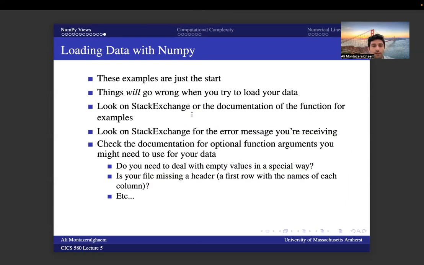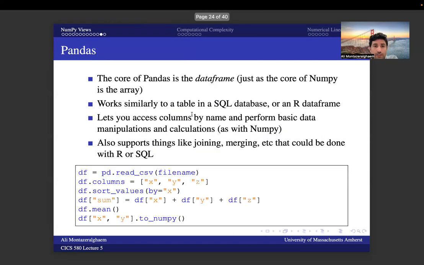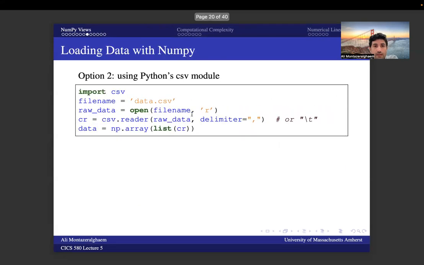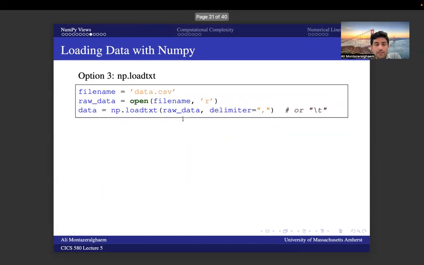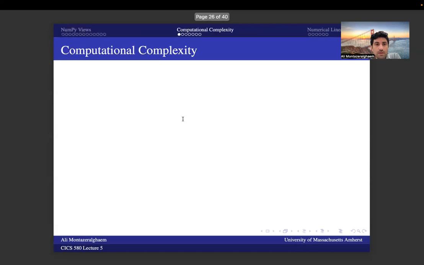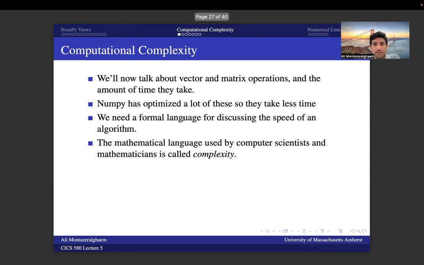So this is all I want to talk about regarding loading data. After that, you would be able to load your data with these four options that we have here. And in the next topic, I want to talk about a kind of different topic from what we have been talking about in this lecture, which is computational complexity.